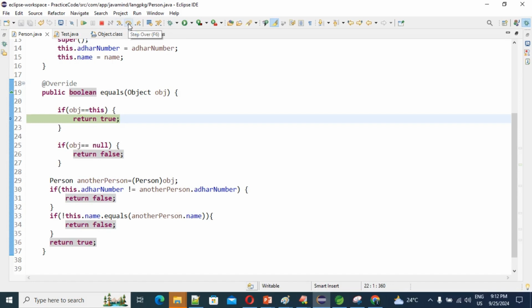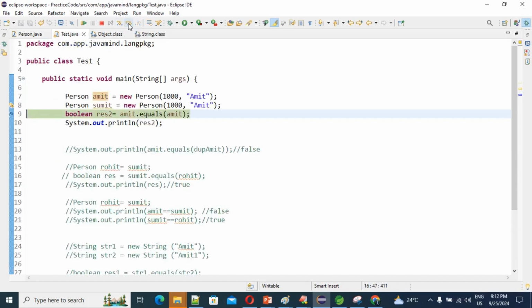See, this time it will not check, it goes directly out of the loop. There is no check if the object is compared with itself. Correct, guys? That is one scenario. Now I am terminating this.